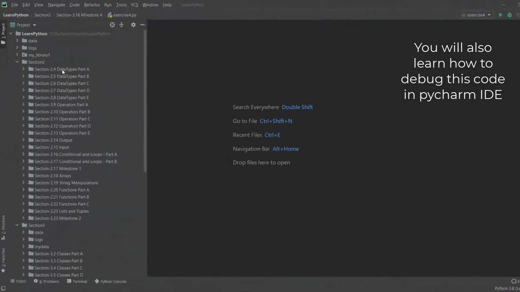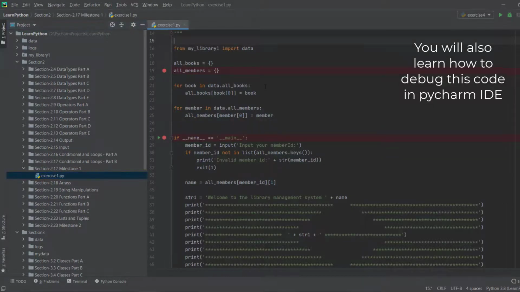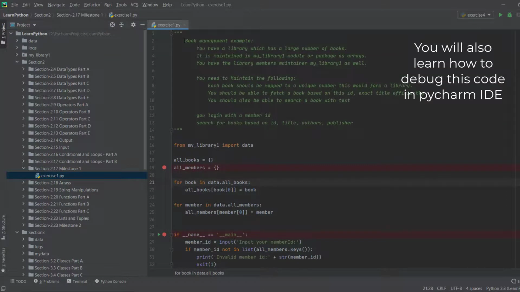Also, after significant learning, we will have milestones. We will have 5 milestones basically. So after, say, the data types, operators, output, input, and conditional statements, you have 1 milestone, okay, where we are actually going to write an example on a library, okay, book management, which basically has books as well as members who would want to reserve these books, okay, kind of a library management software.